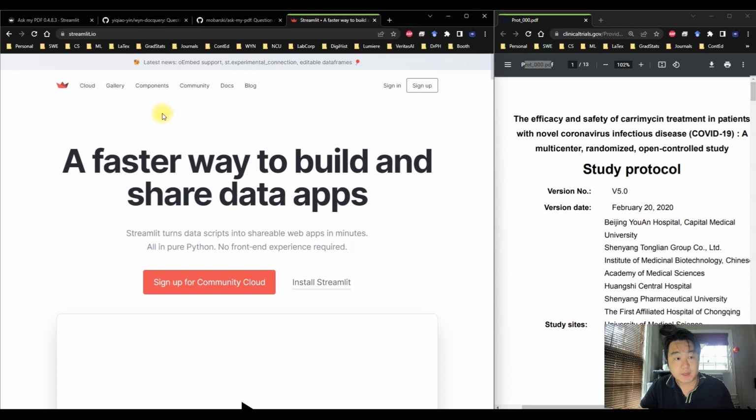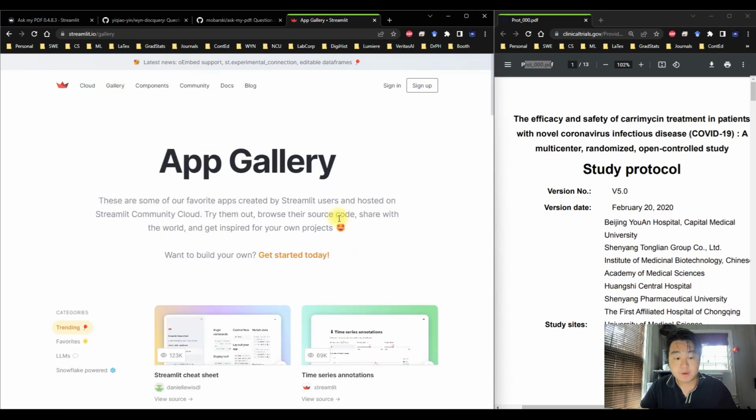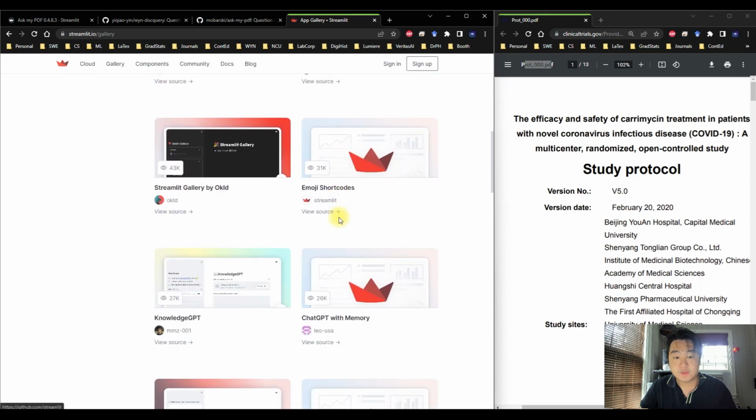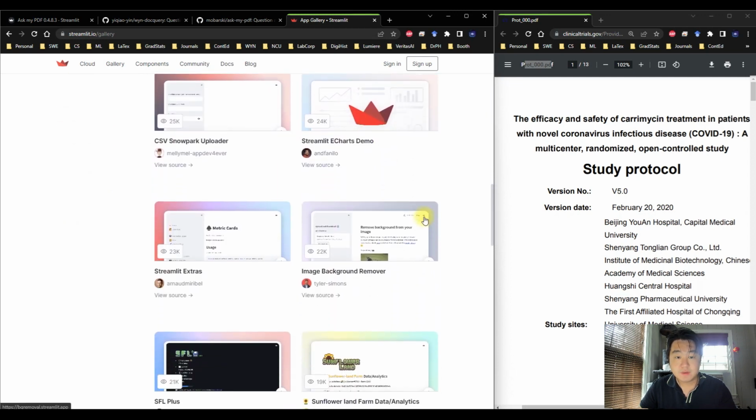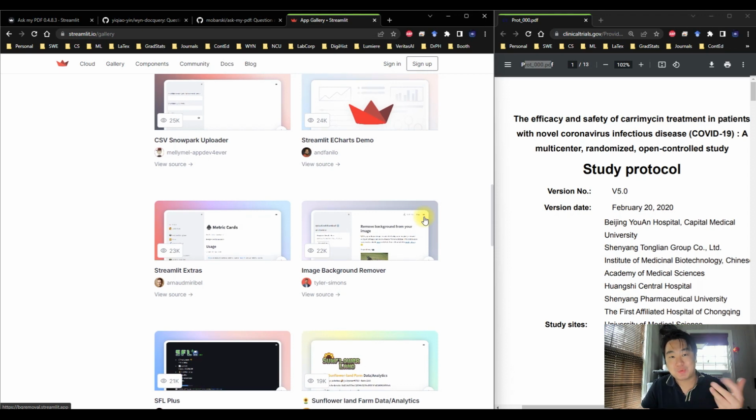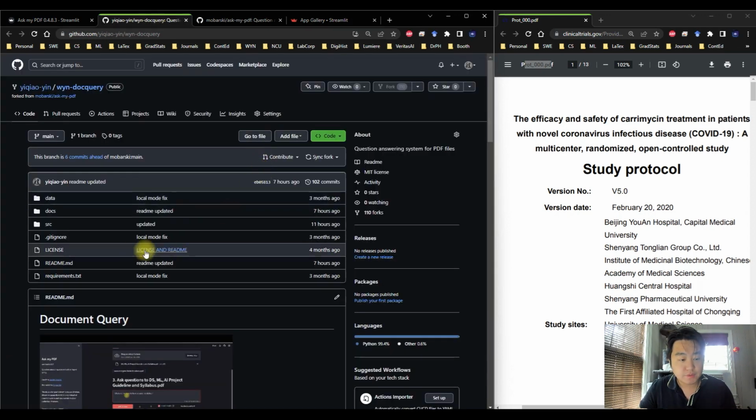If you go to streamlit.io, this is their main website. You can go to the gallery, and there you go. You have a list of a variety of apps, and most of them are surrounded by ChatGPT-related applications, which I thought was pretty interesting and pretty cool. So let's come back to the repository a little bit.